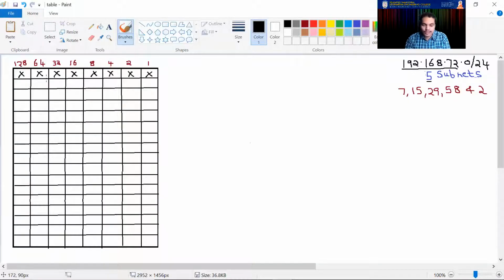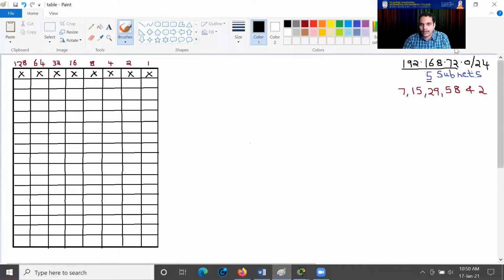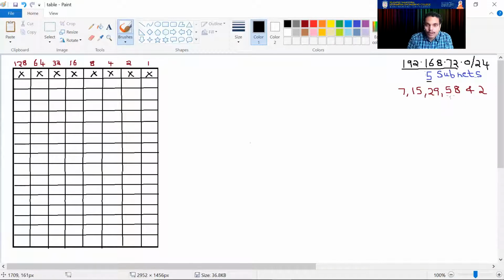So, the first requirement for us is 58. So in order to get 58 hosts, how many bits do we require? 2 power 5 gives me 32, which is not sufficient. 2 power 6 gives me 64. Out of the 64, 2 addresses go. So the usable number of hosts, if I take 6 bits from the host portion, is 62, which is sufficient for this.